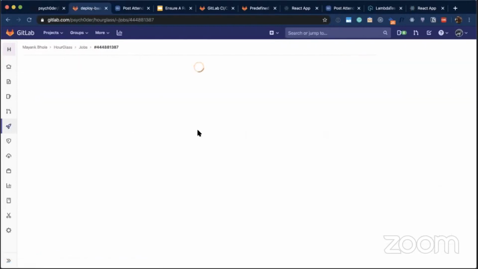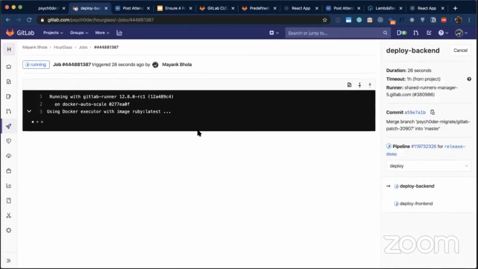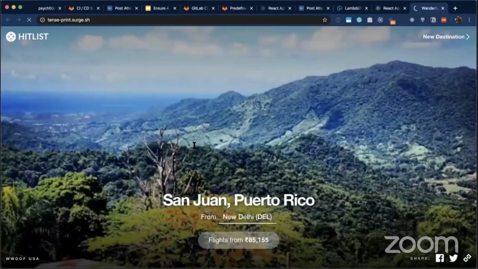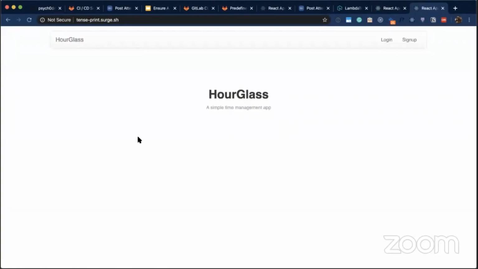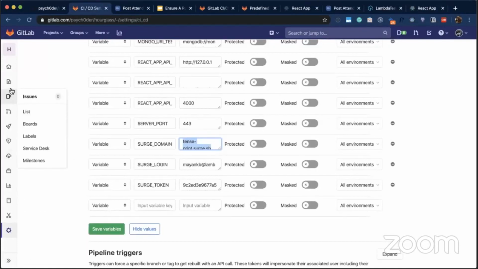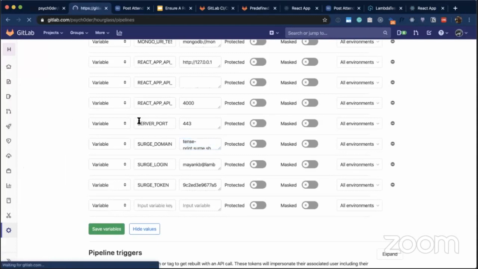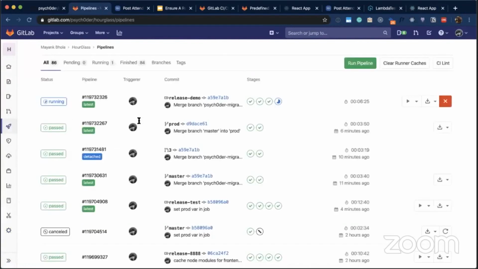Eventually what this does is that it will deploy my backend on Heroku and my front end on Surge. Yes, boom. Our front end is now deployed on Surge and my backend is deployed on Heroku, and this is done automatically via my CI/CD pipeline. This is how you can actually make a CI/CD pipeline for your own company or team.